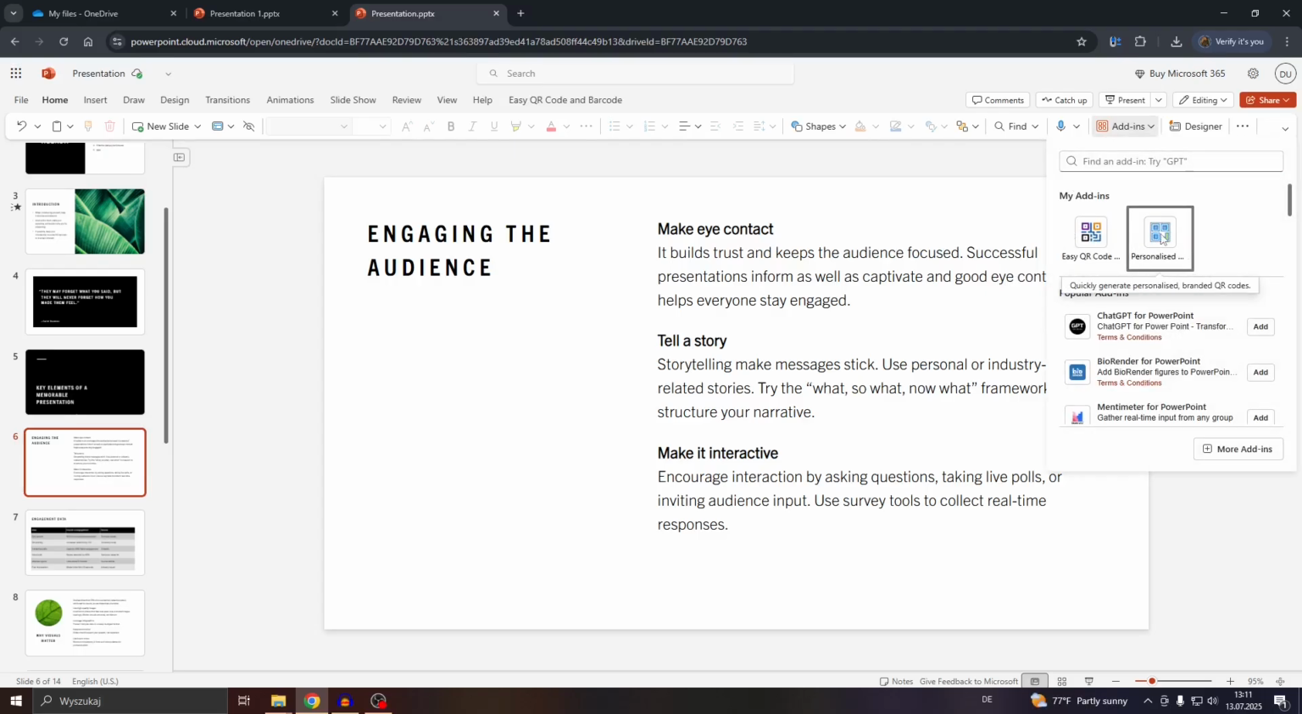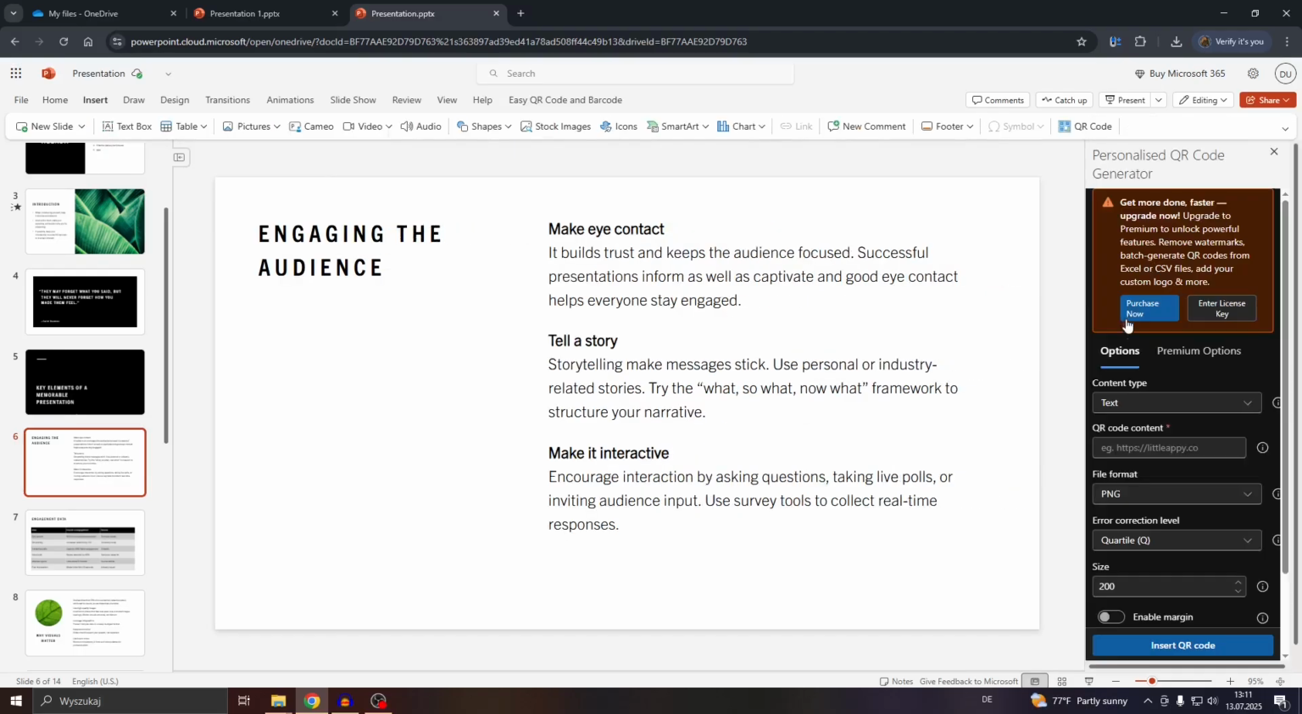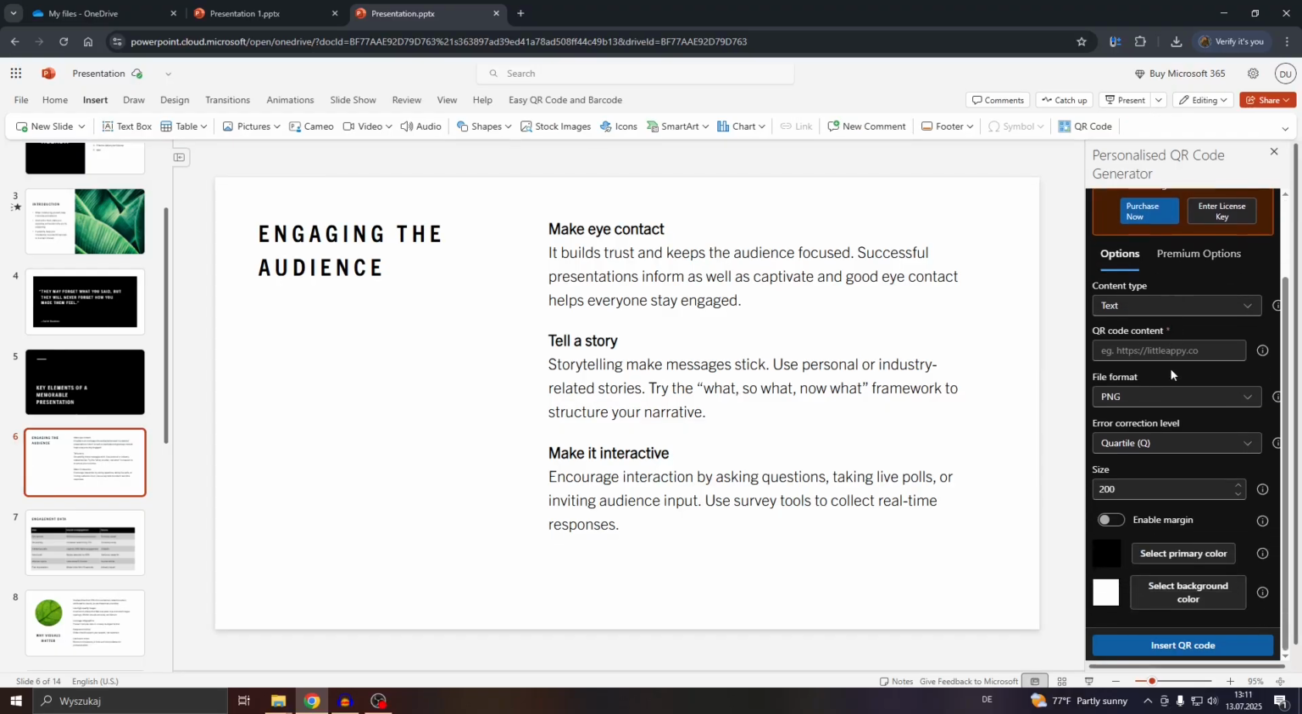So let me go, for example, with that one here. Then after that, it will open in the panel here on the right hand side. So what you want to do, guys, is simply paste the link or URL address you would like to convert into QR code here. So let me go, as previously mentioned, with the link to that presentation. Paste it here. And after that, select your output file format like PNG or JPEG, the size, and so on and so forth. So keep customizing, guys.